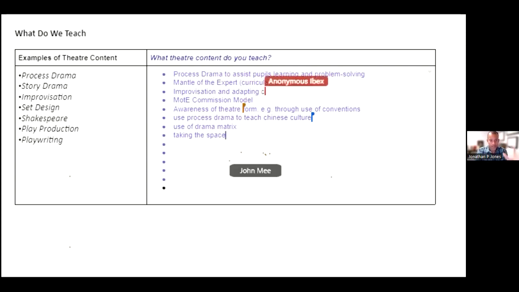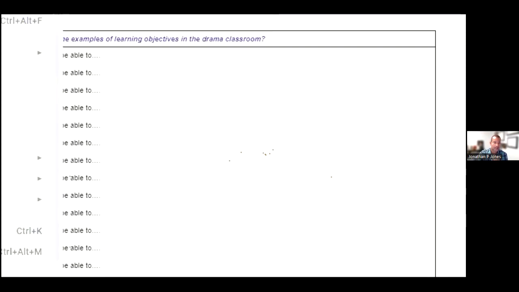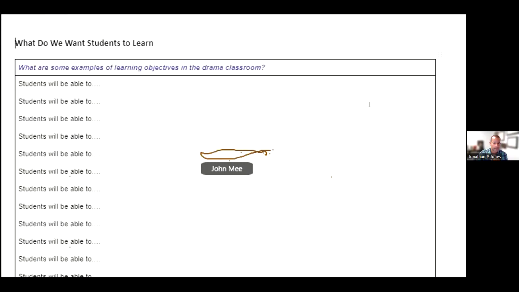All right. So then the next question, always the next question. So if those are the kinds of things that you're teaching, or that you're observing that the folks that you're working with are trying to achieve, so if that's the content that we're teaching, what are you hoping that students are going to get out of that? So in the next sheet here, we have, what do we want students to learn? And so here, just adding to the document, what are some examples of student objectives in the drama classroom? So what is it that you're hoping for students to get out of participating in that drama activity that you just listed in the previous document?